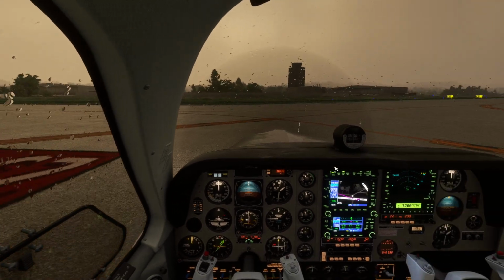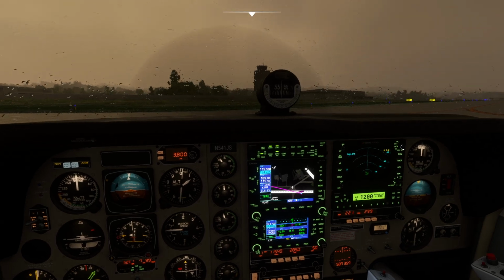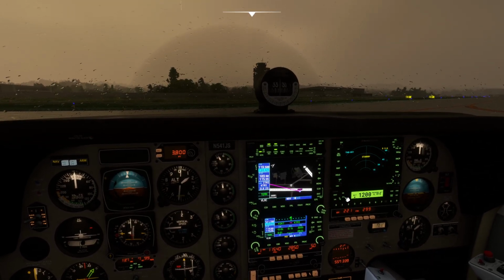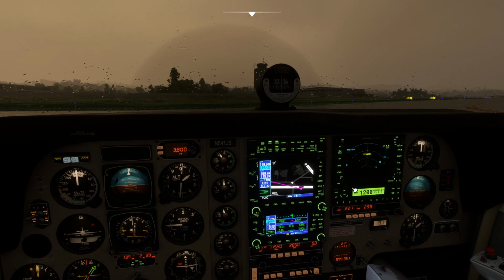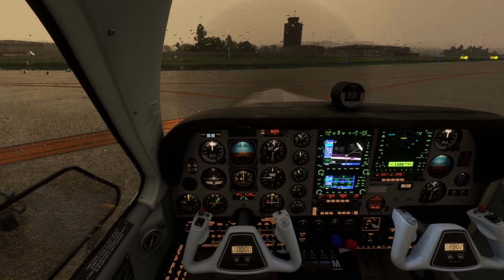Endeavor 5542, at Echo Alpha, continue straight ahead, but at Echo Alpha, get away to the opposite direction of traffic. 31 right. Alright, so Echo Alpha. Way to the opposite direction, traffic.